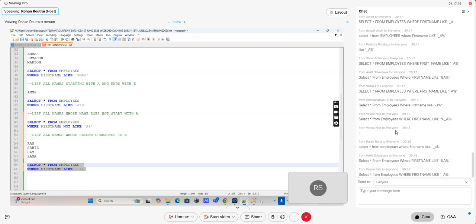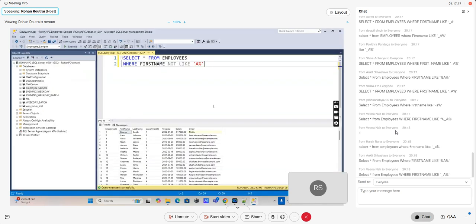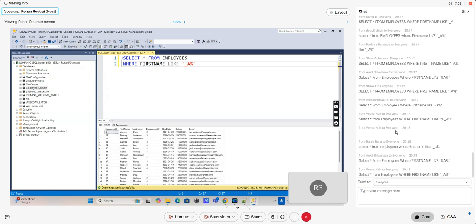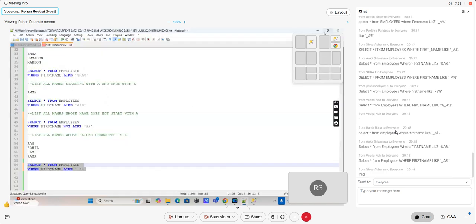Now if I execute this, it will have James, Mason, Harper, Camilla, Jackson, Jack, Carter, all of these names, right? So the second character is A. Clear, everyone on this? All of you are clear? Any doubts, anyone?